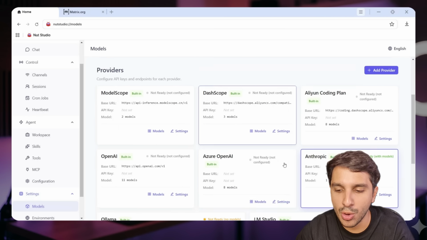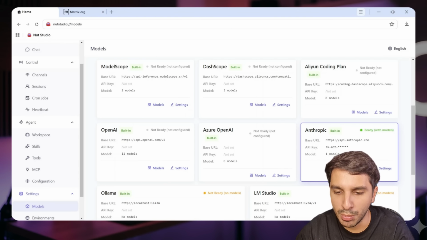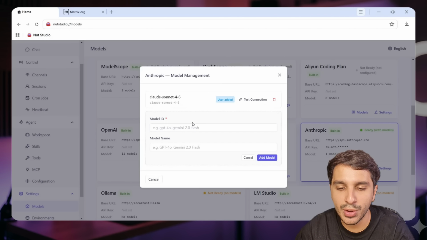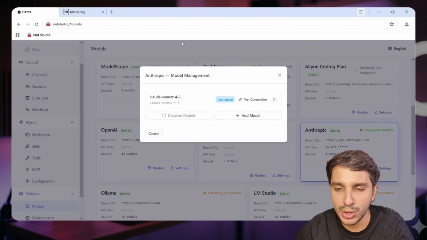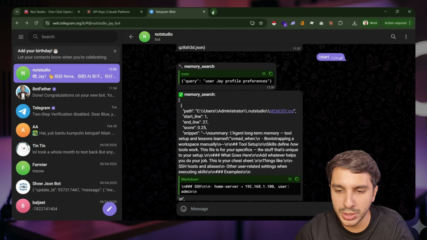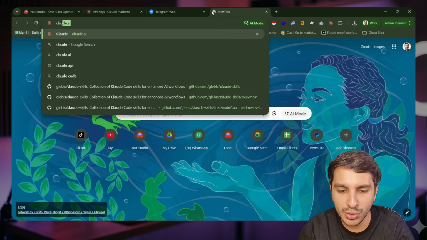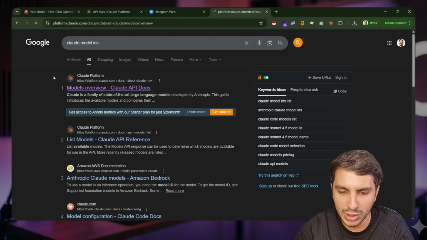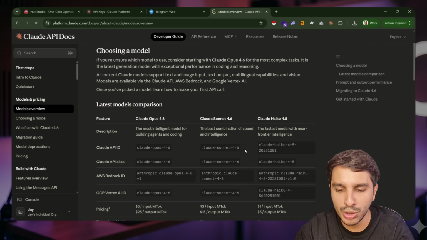After we set up the whole Anthropic API key, we need to go to models, and then we're going to go ahead and connect the right model into place. We're going to add a model here, and it requires a model ID and a model name. So we're going to search for Anthropic's documentation. Just search for Claude model ID, and it has documentation for models overview. Just choose which model you want to use.